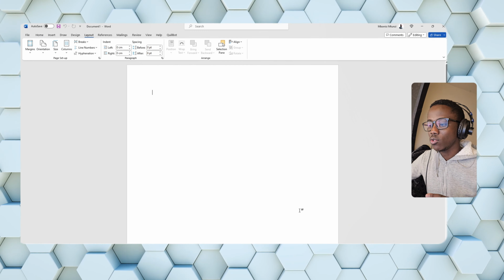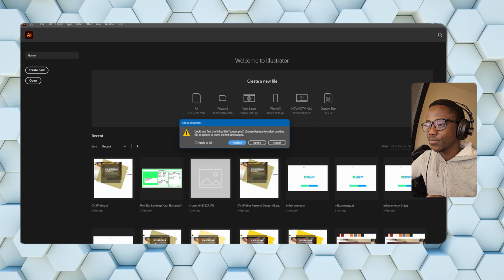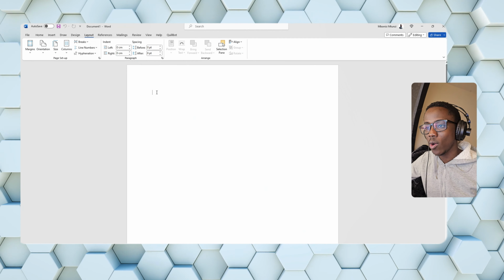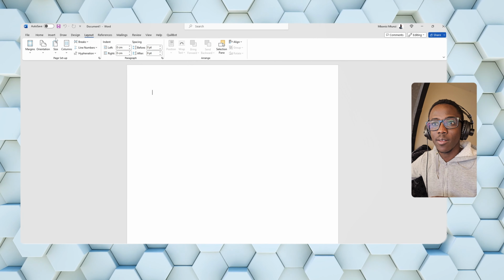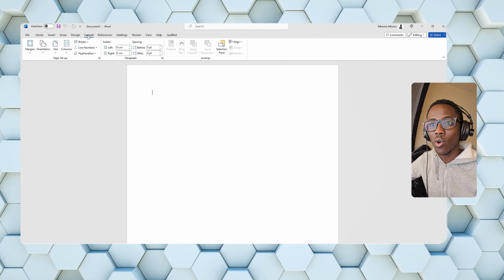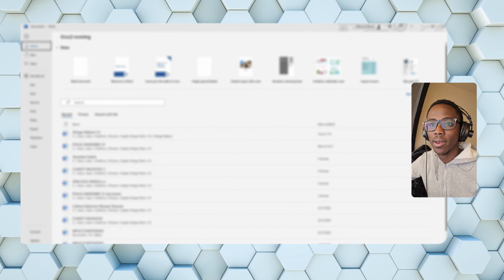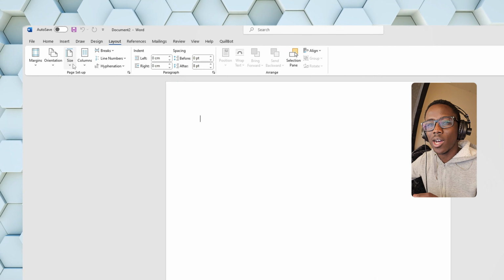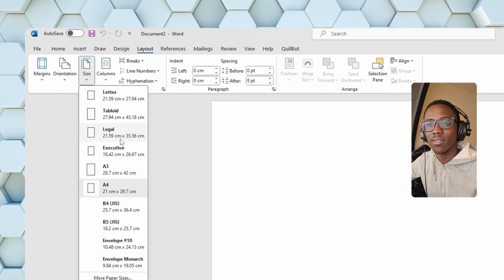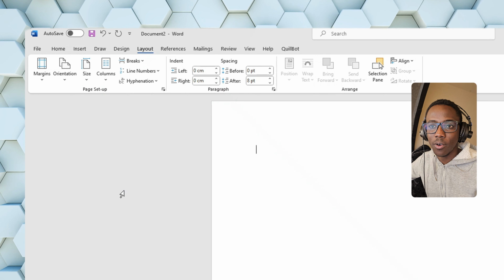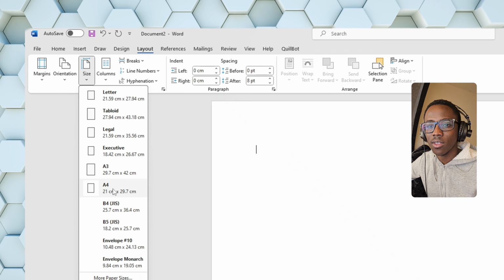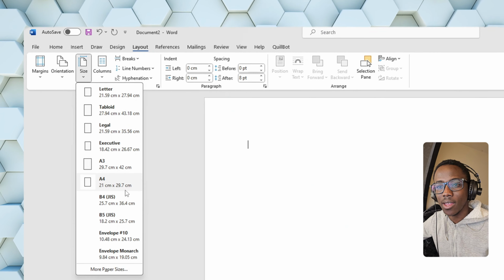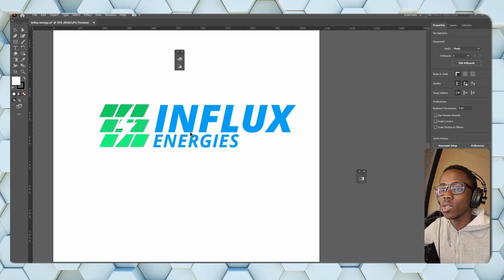So the first thing I'm going to do is ignore this, ignore again. I'm going to go on Microsoft Word, where I'm going to paste the letterhead. One of the things I need to do is go under layout. So just a blank piece of paper, and I go under layout, where it says page size, which I'm going to be using A4. And A4, as you can see, is 21 centimeters by 29.7. These are the dimensions I'm going to be using.